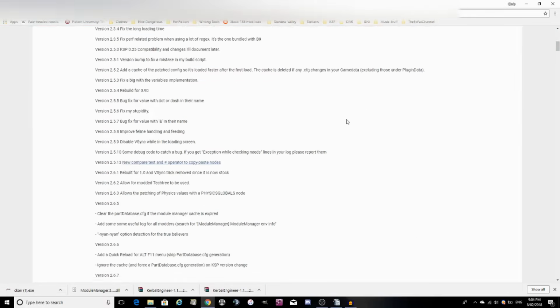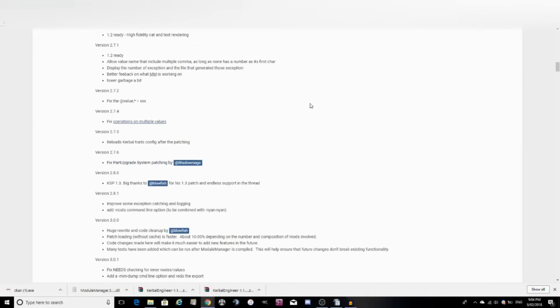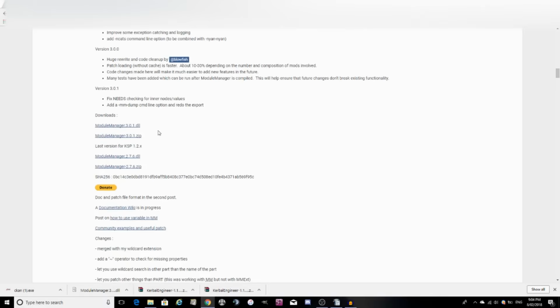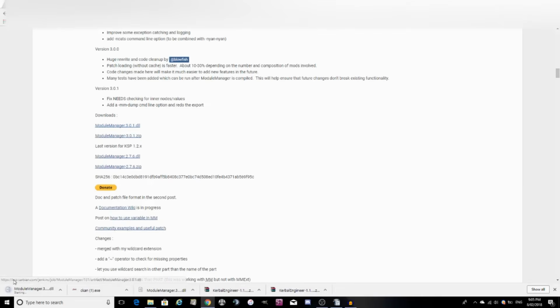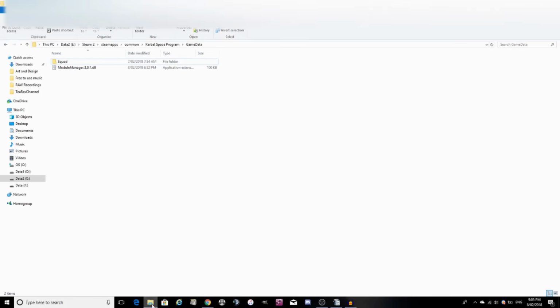Now, the Module Manager is a simple DLL file, and if you scroll down through the post, you should find the file. The most recent version is ModuleManager 0.3.0.1.dll. So we're going to download that. You want to keep it. Sometimes Windows 10 can throw up a warning for that, so just disregard it.